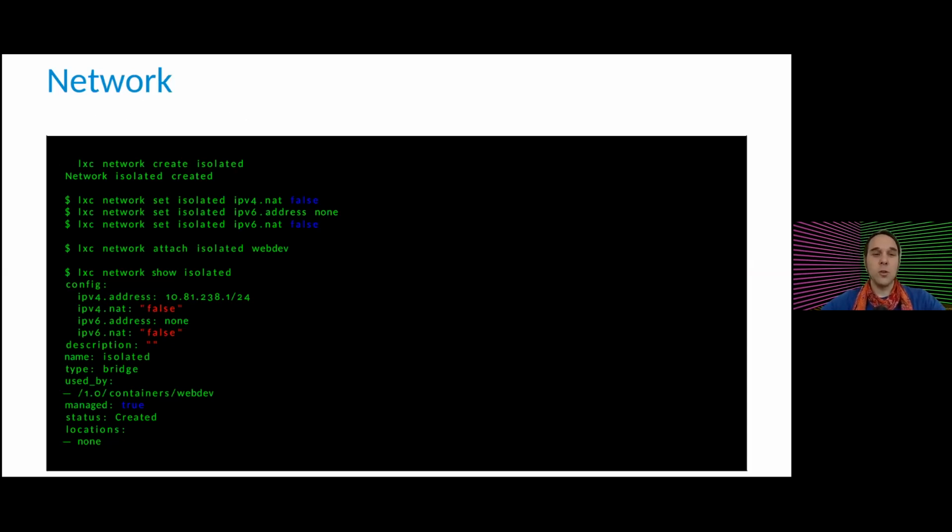Here you have the commands to create an isolated network. LXD network create creates a new network which has a name, and we're setting a few configuration options. We're disallowing NAT to connect to the internet. We're disabling IPv6. And if all of that is done, then we can just attach the network to a new container, and it will be able to communicate with other containers using this network interface, but it won't be reachable from the outside world, and it won't be able to reach the internet through this network interface.